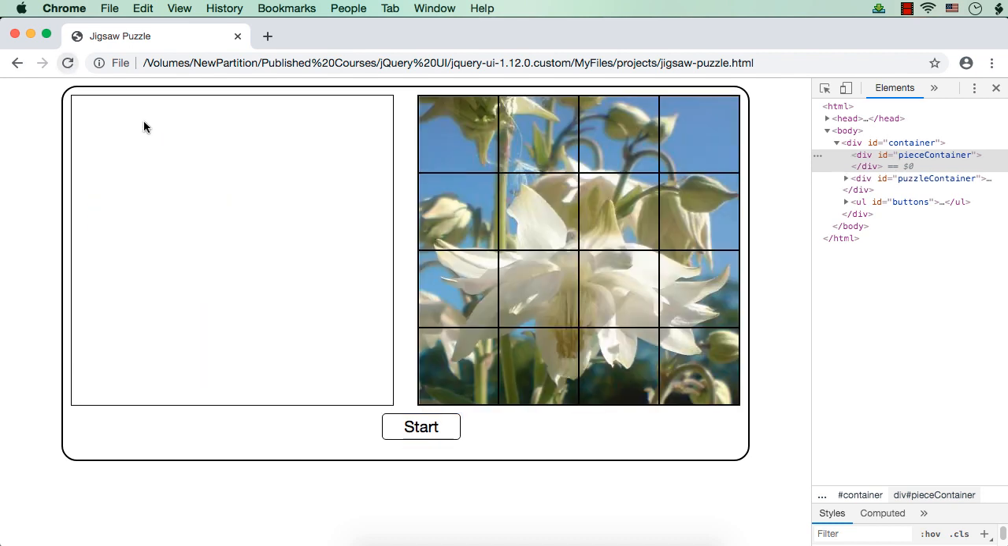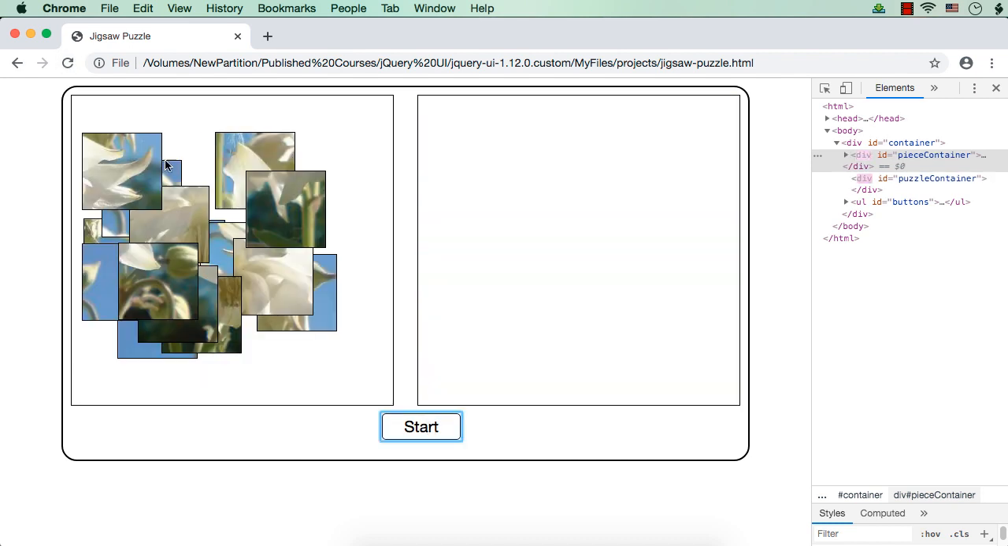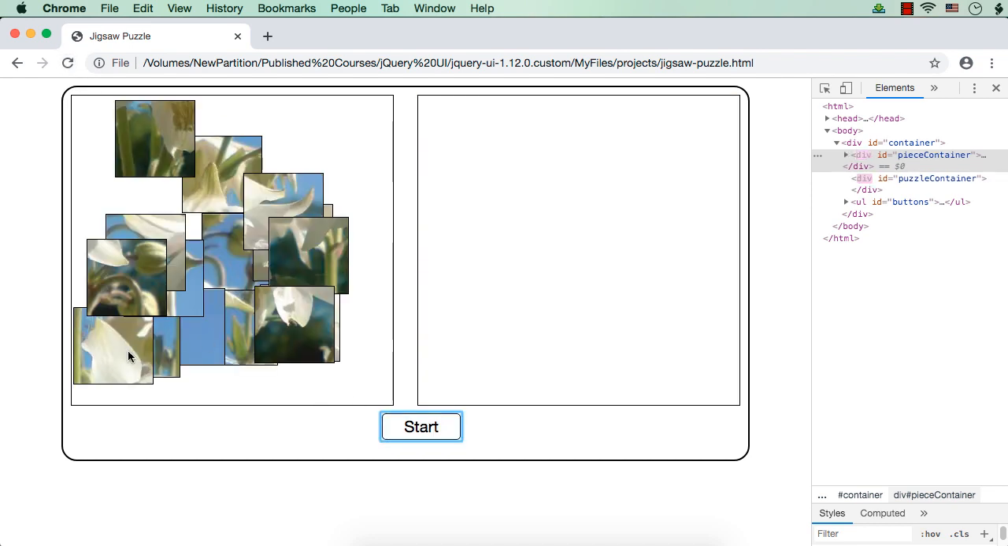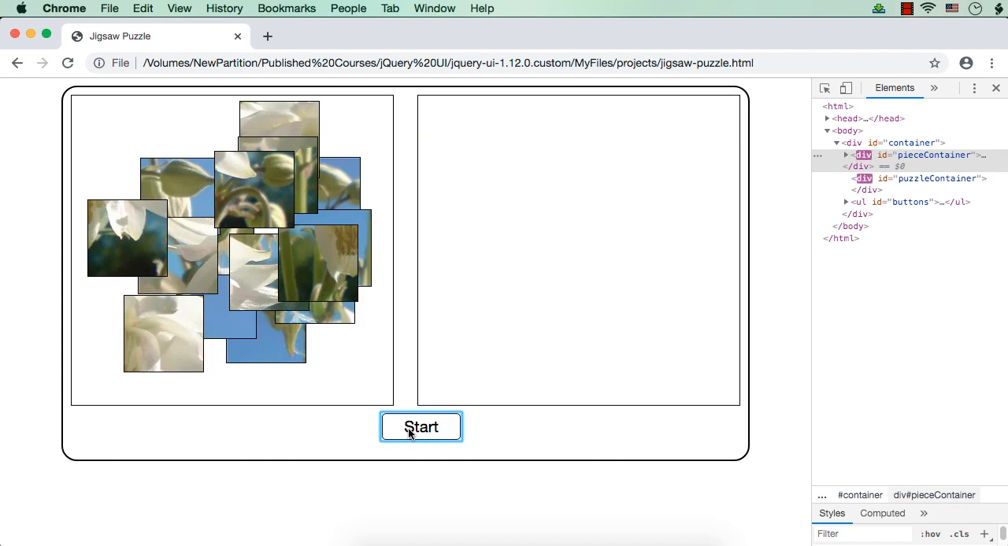Let me refresh, click start button. See, their positions have changed. Refresh, start. See, now they are getting displayed here. Refresh, start. See, they have moved like this.